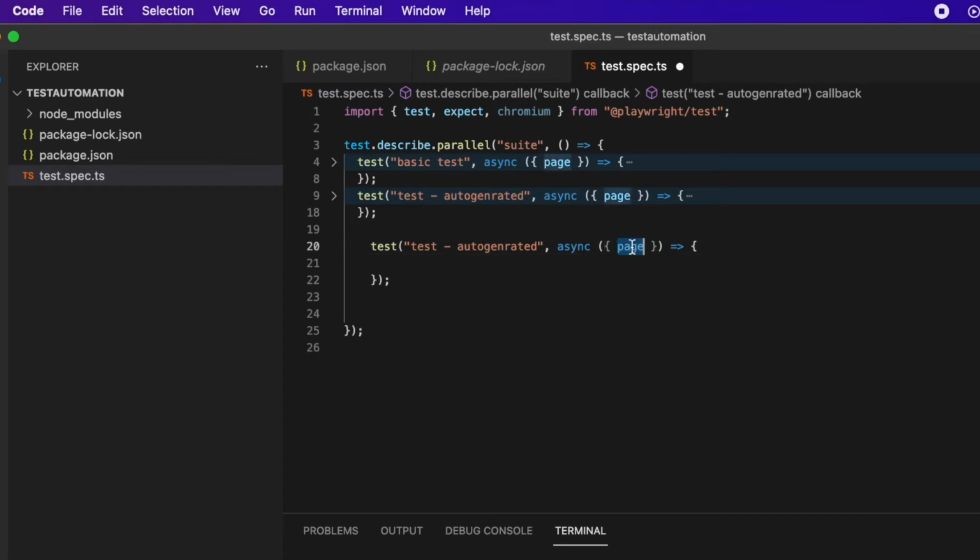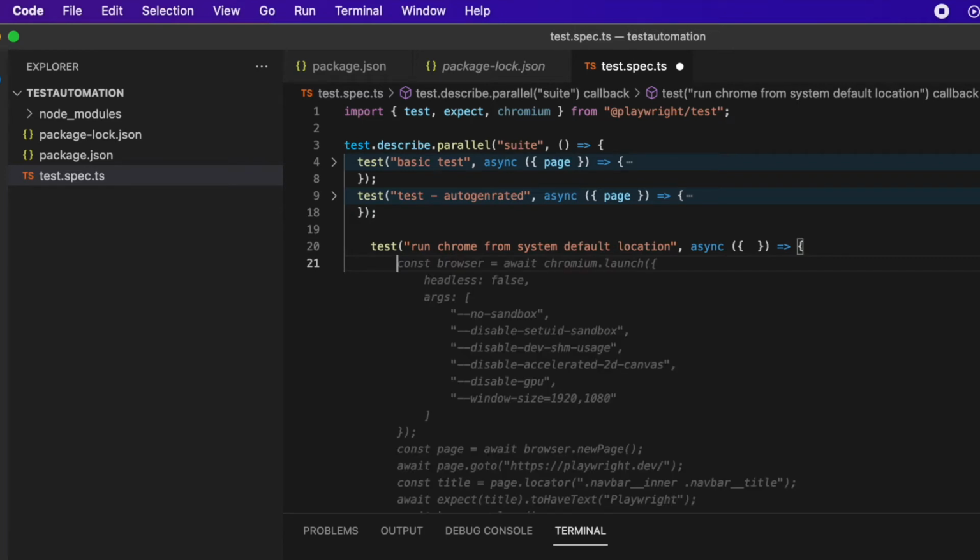This time we won't be using this default instance page, so I'll take this out. And our test is going to say run Chrome from system default location. Okay. So the first thing that we need to do is we need to create a variable called browser, and this is how it's done. We can directly say const browser equals await.